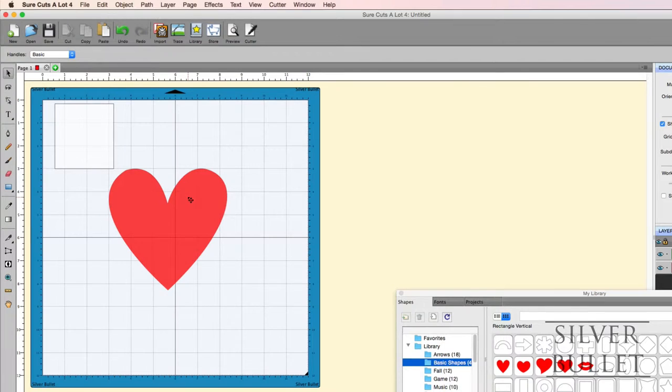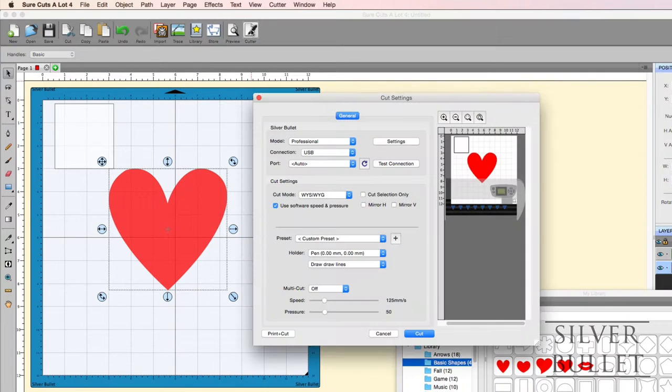So in this video tutorial, we're going to be going over the cutter menu from the Silver Bullet Inside Shortcuts Lot 4. And what we have here, we have a heart and a square. And I'm going to just go ahead and select the heart right here. And we're going to go ahead and hit the cutter menu. And you'll see why I selected this here shortly.